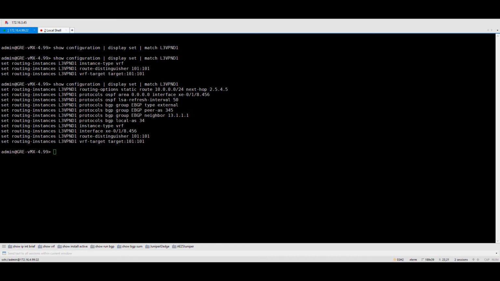The same can be verified on the device as well. As seen here, ATOM has provisioned an L3 VPN on the Juniper MX device. Similarly, the other devices involved can also be configured to complete the service.